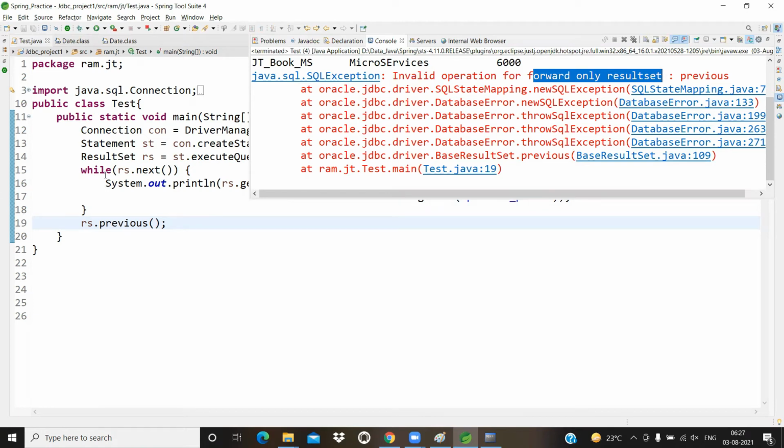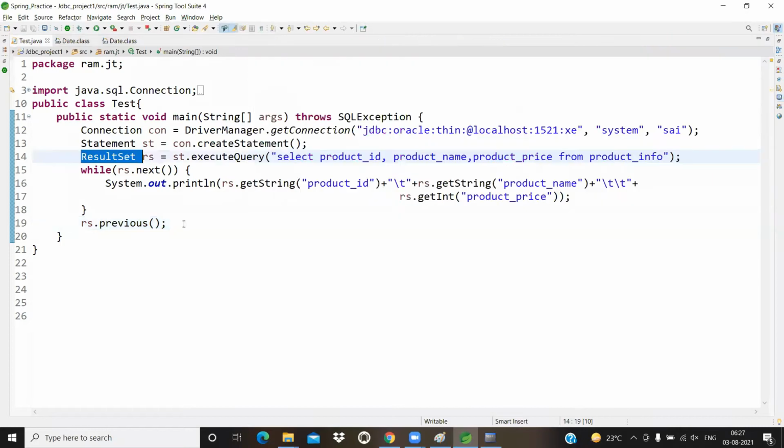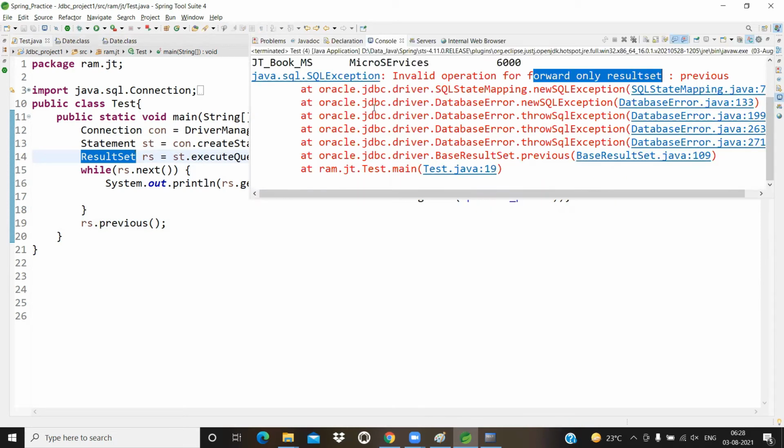So what do you understand from this discussion? How do you know whether it is a forward only result set or not? Yes, by seeing this exception. The JVM itself is telling you that by default the statement object creates which type of result set? Forward only result set. On top of the forward only result set, the previous operation is an invalid operation.